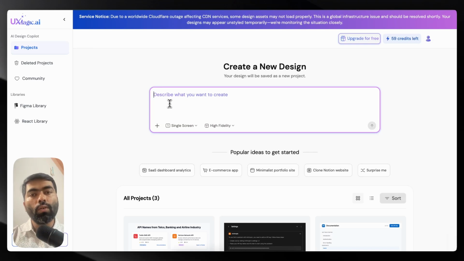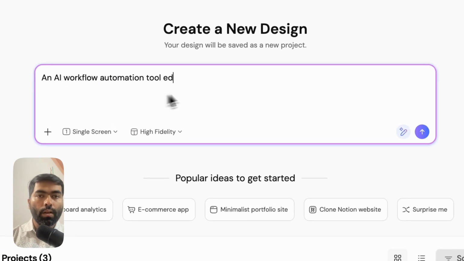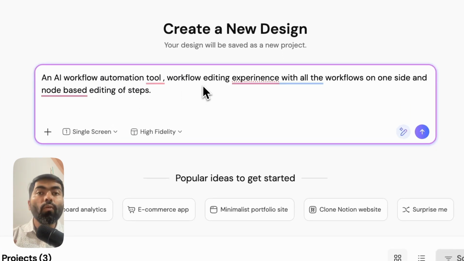Here you will be able to create simply by prompting. So in this case, let's create. I have put one simple line where we will be creating a workflow automation tool similar to N8N or Zapier. The best part about this is you don't have to go very detailed in case you just have an idea.